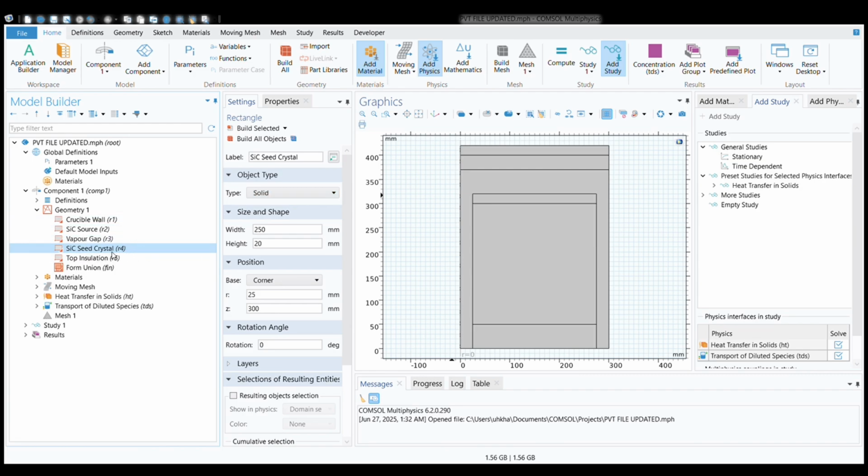This region is for the seed. I will show you later on when I show you the material node. This is also of 250 mm width and 220 mm height. And this is our top insulation, in order to prevent heat from escaping.